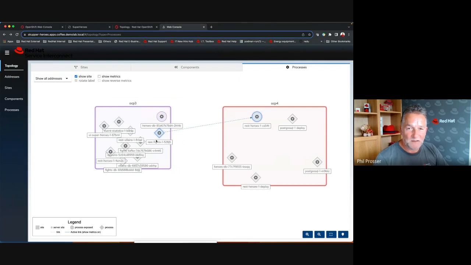So the fight service is now talking to the hero service, which is now talking back to the heroes database. So we've moved the service across, but at this point, we've left the database still in OpenShift 3. So we're moving at snail's pace just to make sure nothing goes wrong.